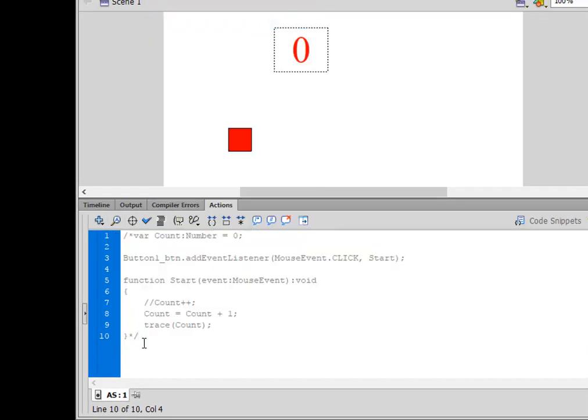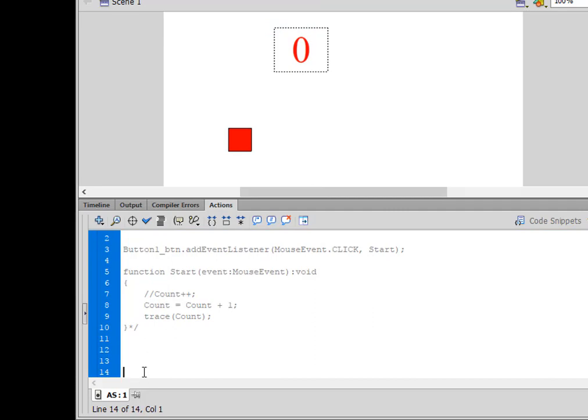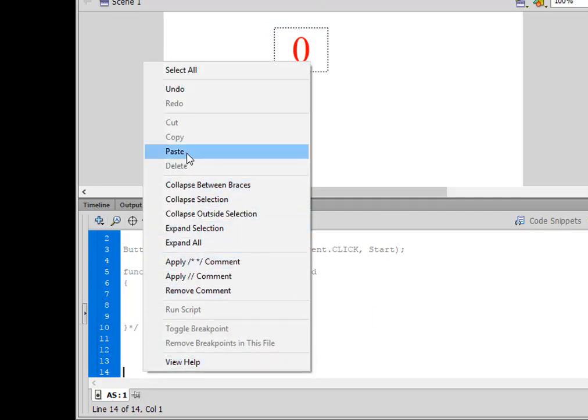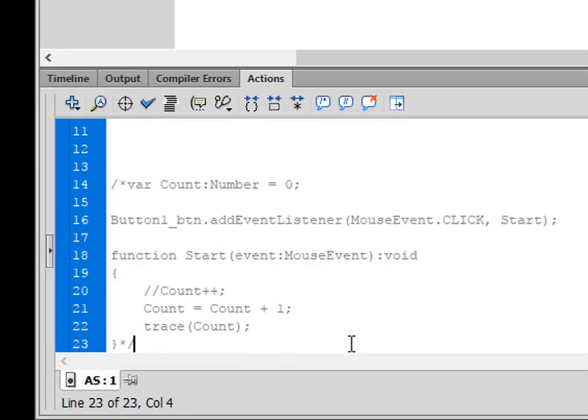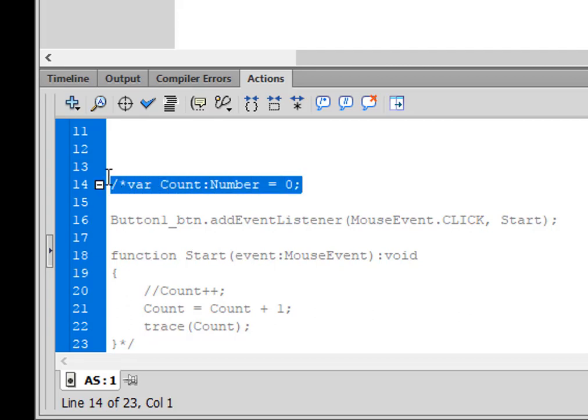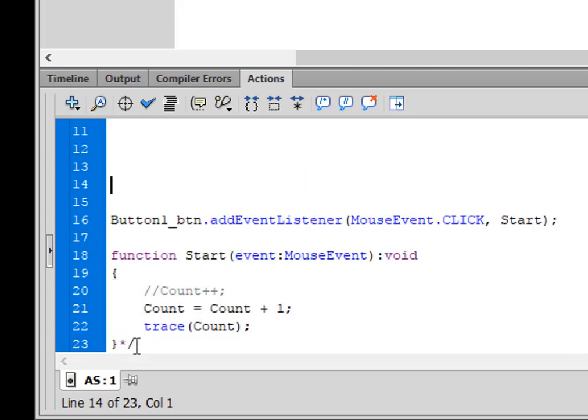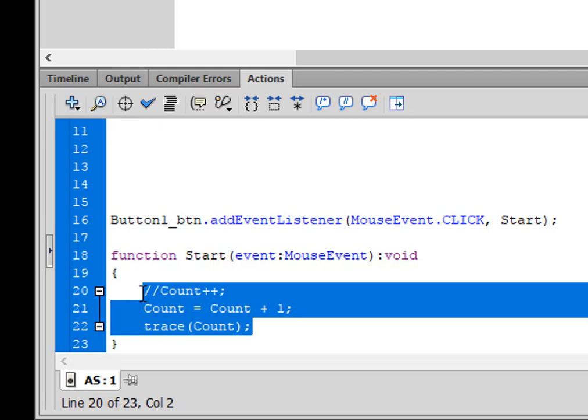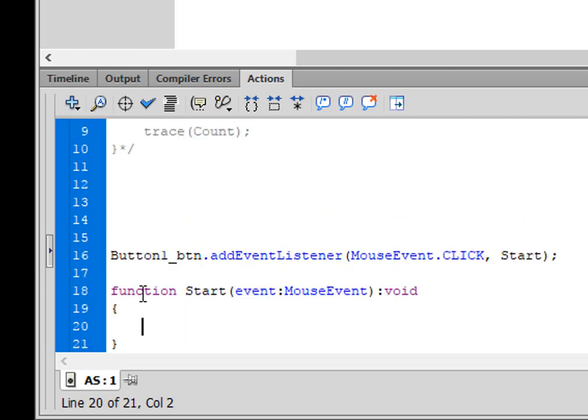Click here, put a couple enters, so I'm moving down the page. Right click, paste. And I'm not going to use this counter this time, so I can get rid of this line. Delete it. I don't need this asterisk and this backslash. Delete it. I'm going to have the button this time, instead of looking at something called count, use the dynamic text itself. So I'm deleting all that information, but I'm still using the same button.